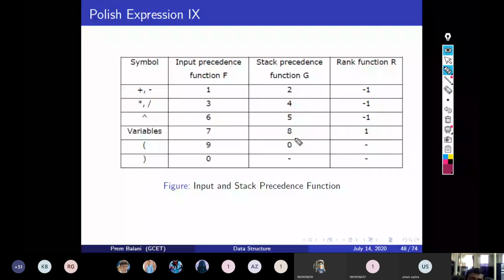And now this input precedence function has variations. For plus and minus, the input precedence function value is 1, and the stack precedence function always has one more value than the input precedence function. Then for multiplication and division, the precedence function for input is 3, and for stack it is 4. Please note down these values in your notes, because while we look at the algorithm, these values will be required.